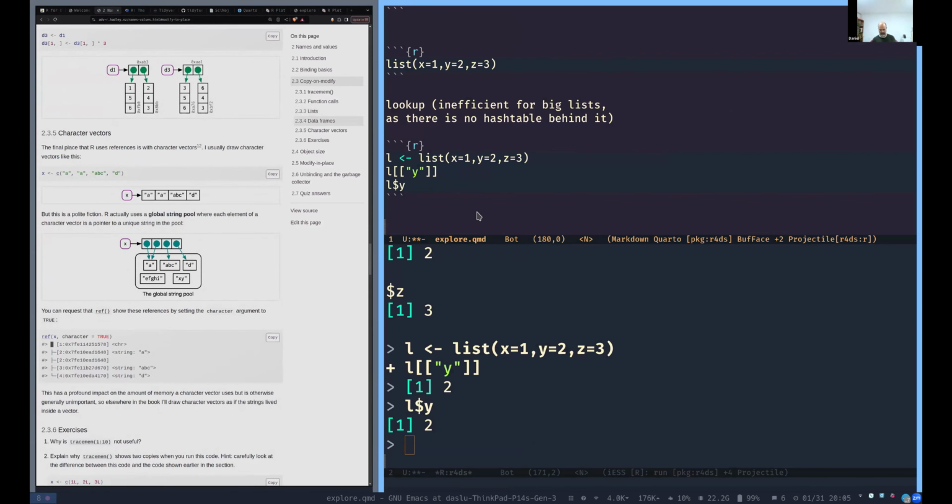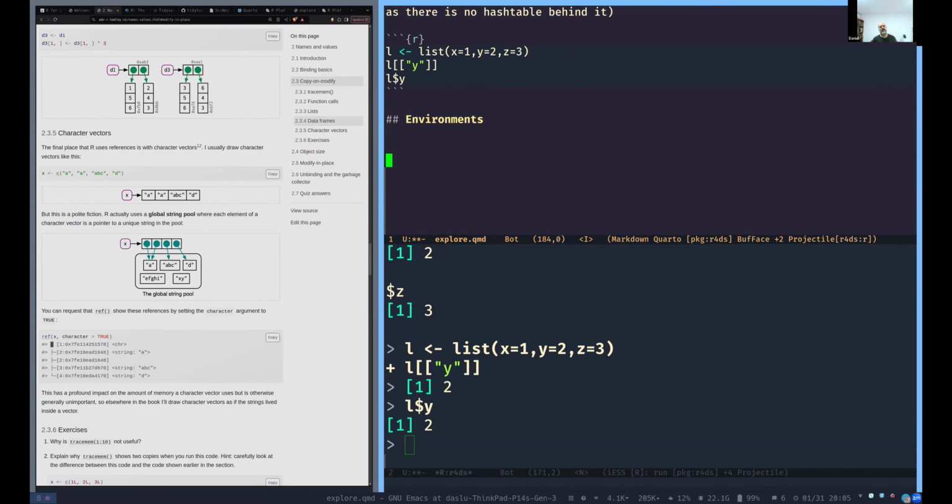Maybe I'll just say that there is another thing called environments, and they do have hash tables behind them. They are like named lists with hash tables behind them. So lookup is efficient. And they are used mostly for scoping.